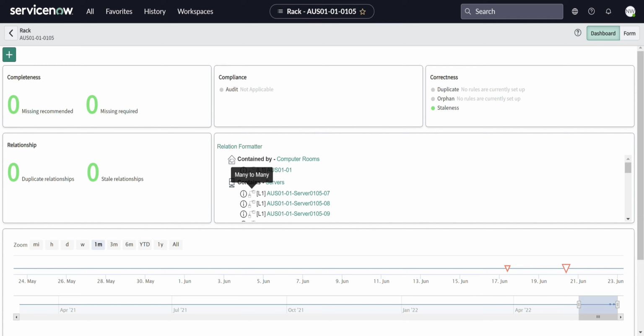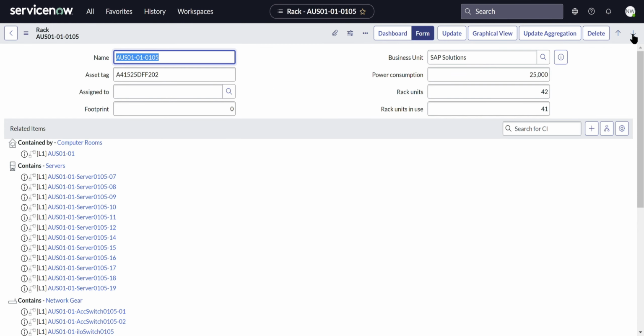So how do you know how much space and power you have left? Do you rely on someone to maintain that number? Do you calculate it yourself on a spreadsheet? If you do, how accurate is it? Think about that while we go back to the form of the rack.